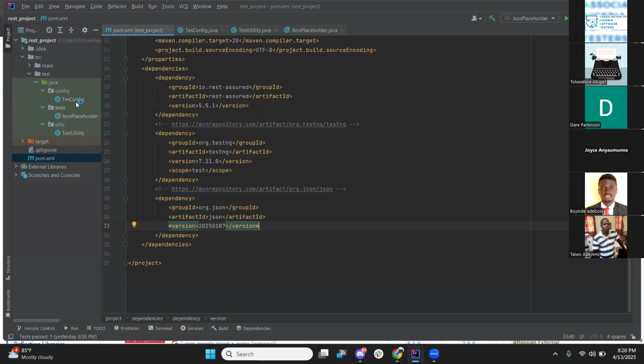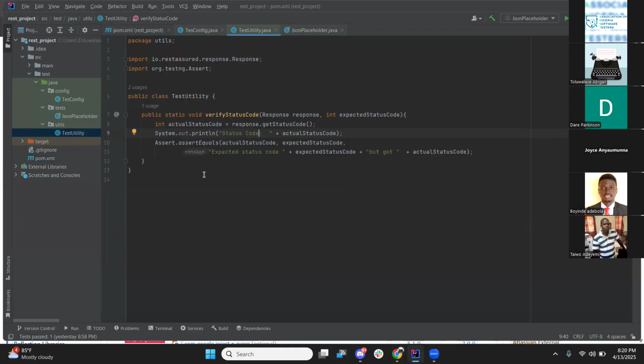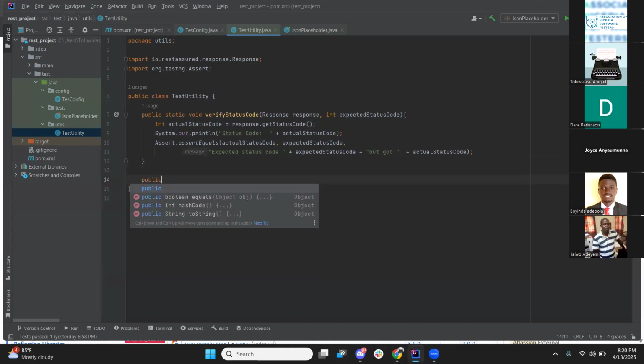So I will go back to the test utility, and today we move on to creating the verify response time. So we want to verify the response time, and we want to print out the resource to the terminal. So in the test utility class, I'm going to declare a method public, and it's going to be static void.